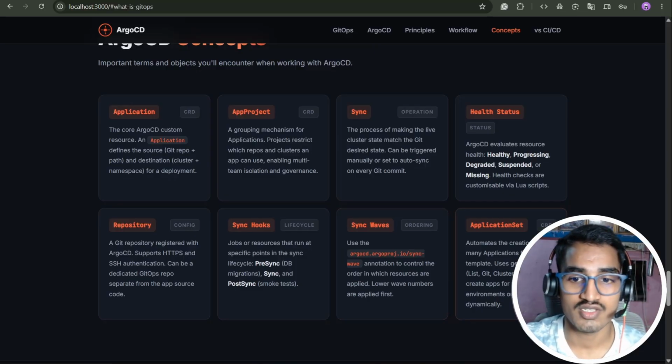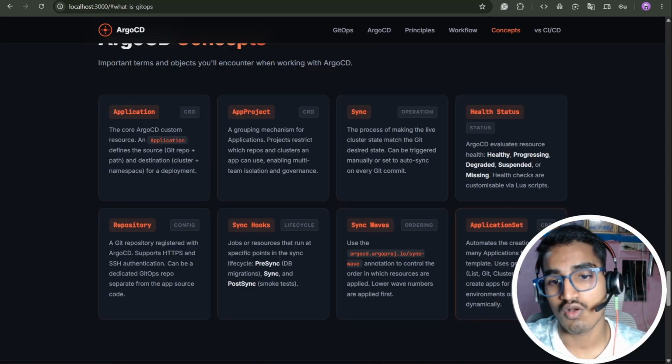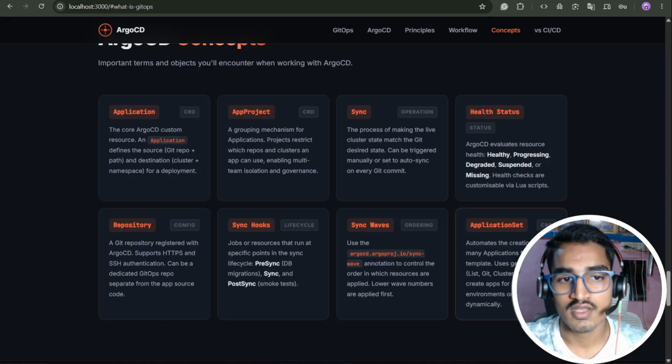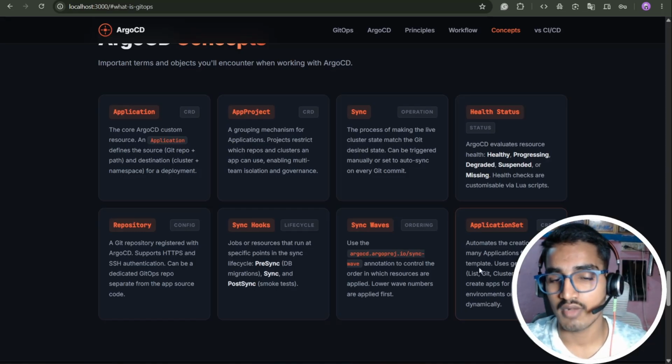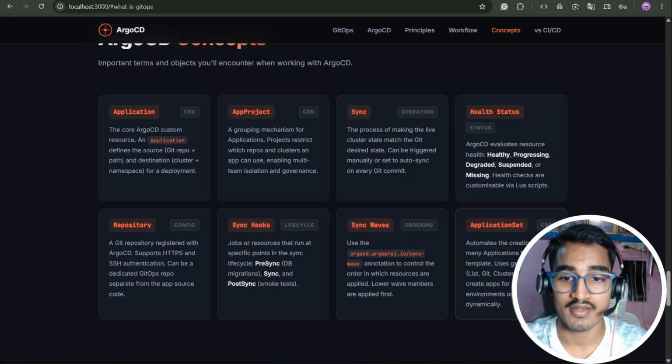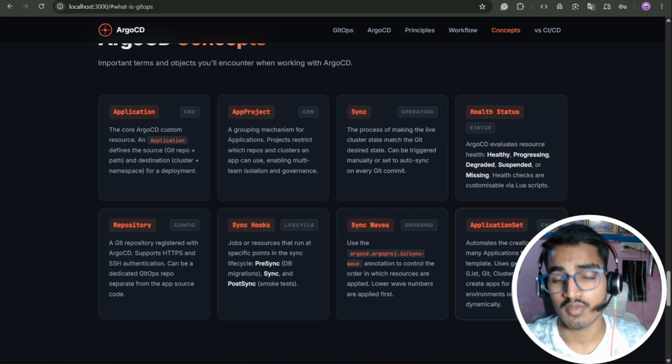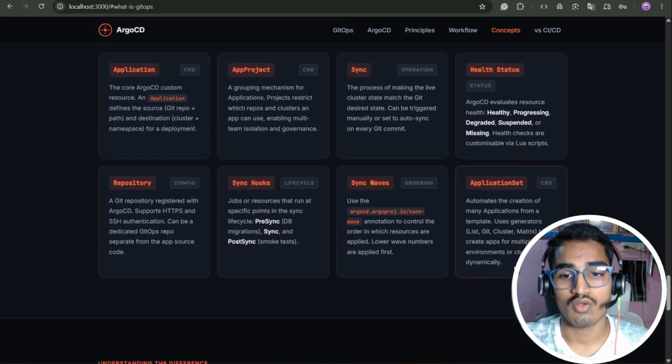And we have the application set, which is the automated creation of many applications from templates. So you can deploy multiple Argo CD applications using list, git, cluster, matrix or other generators like this. You can create apps from multiple environments or clusters dynamically. If you want to deploy the same application in multiple clusters, you can do that also. So we will also see application sets inside this video.